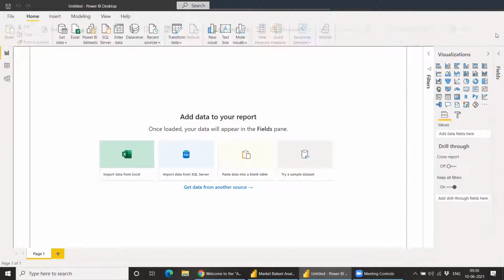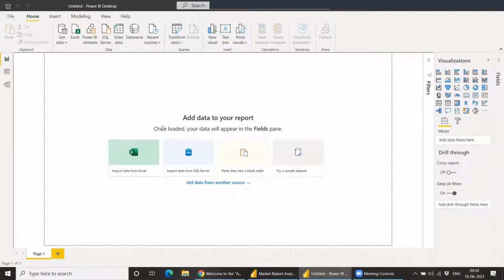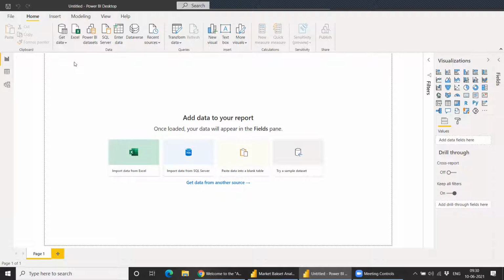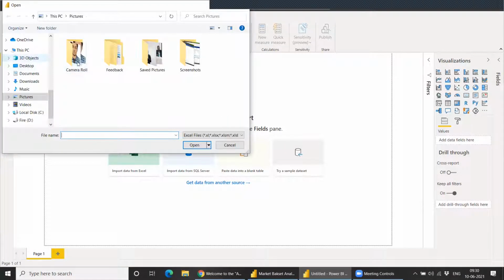Those of you who are new, let me tell you how to connect it. You can go to Get Data. If you are using Excel, you can directly select Excel, and it will ask you for the file. You can just select that file, and it will take the data.